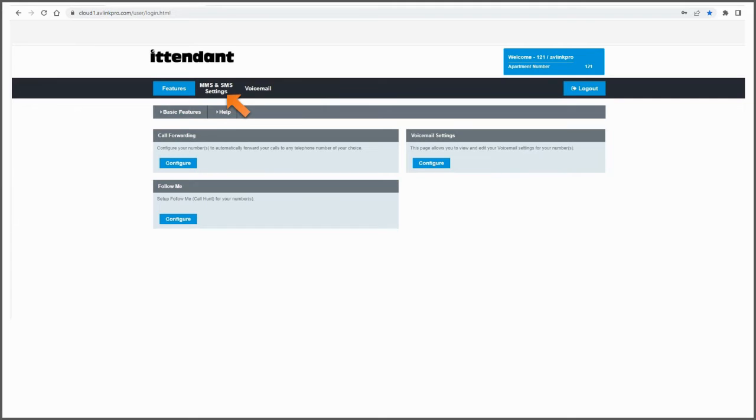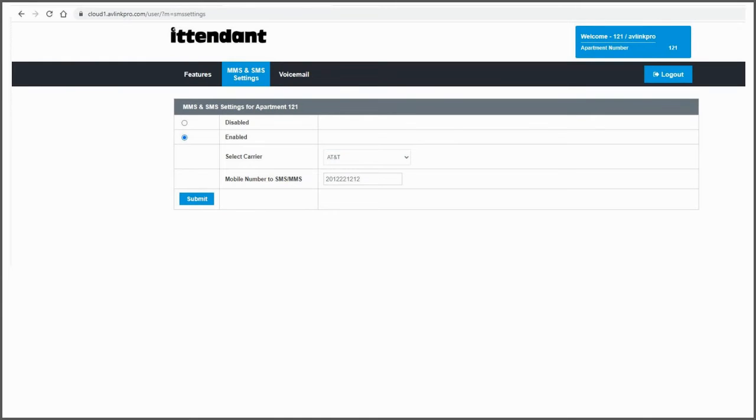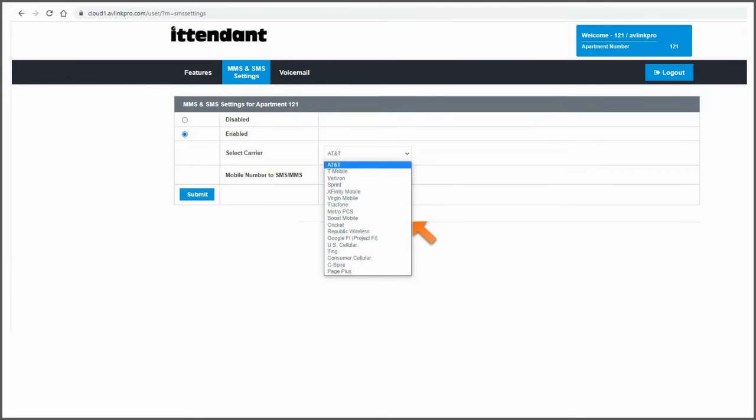The SMS messaging feature allows you to get a text notification directly from the intercom system. This would require a phone number that provides SMS messaging through one of the 17 carriers listed in the portal.